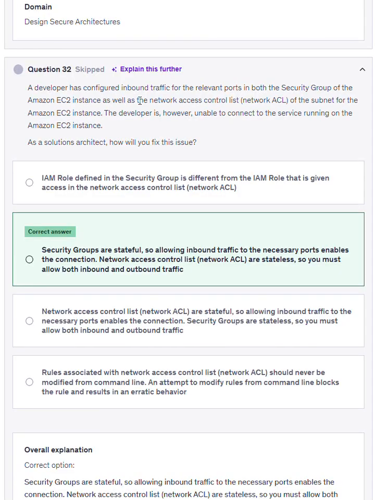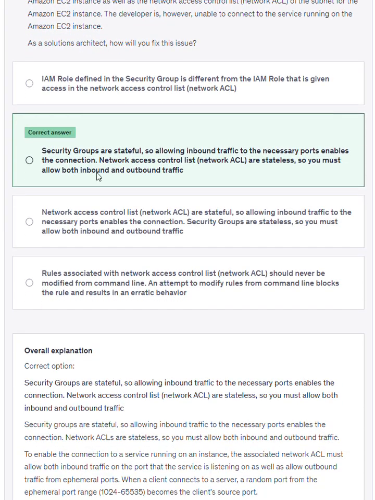A developer has configured inbound traffic for relevant ports in both the security group of the Amazon EC2 instance as well as the network access control list, network ACL, for the subnet of the Amazon EC2 instance. The developer is, however, unable to connect to the service running on the Amazon EC2 instance. As a solutions architect, how would you fix this issue?